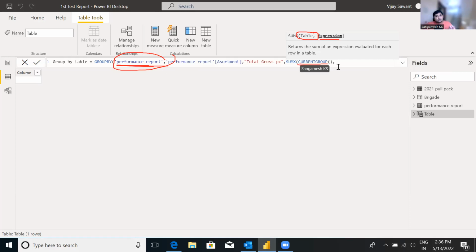So current group is also a different axis. Here, current group refers to performance report. Yes, sir, you are absolutely right. So now you have to mention the column name. We have a column called gross in Keys, right? So can you type gross, GROSS?